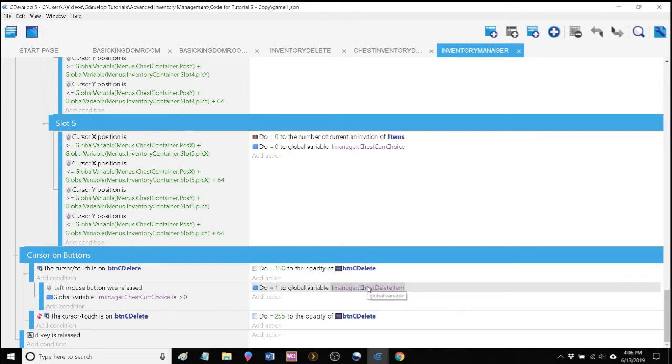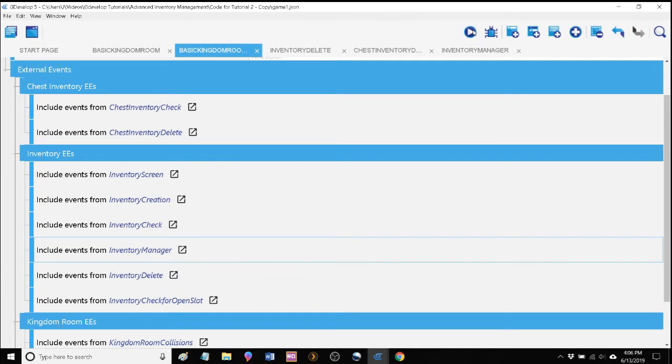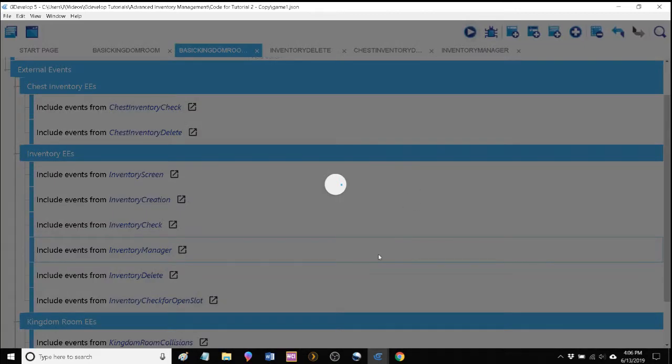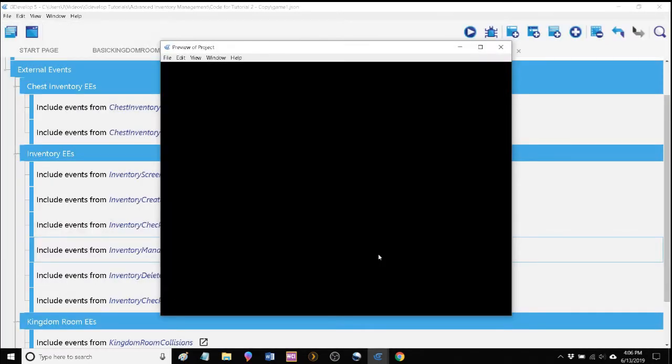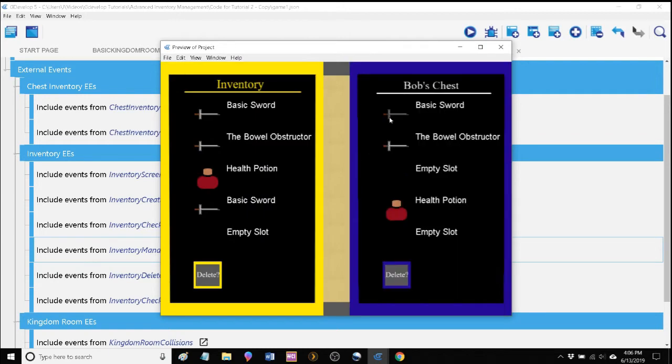And all we need to say is button was released. Did we already do this? Wow, look at that. We already did it. Let's see if that works. That might be the easiest we've ever done. All right, let's see what happens.